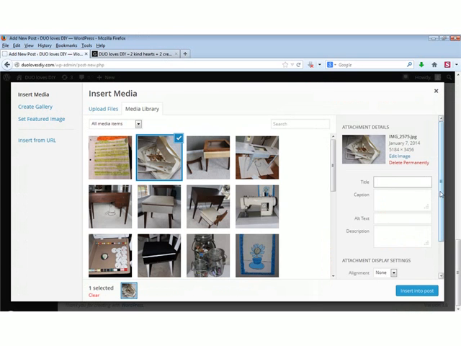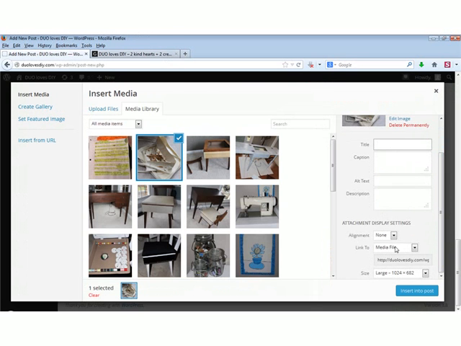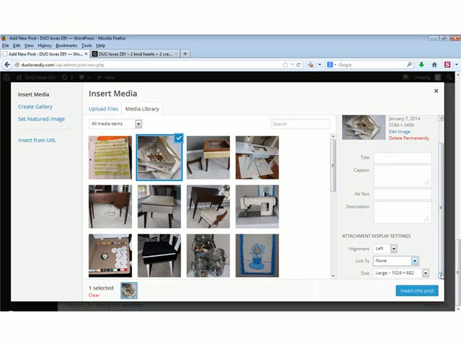Okay. Now we see whether or not we want it to be clickable, and what you want the alignment to be. So let's say you want this to be left. If you want it to be clickable, leave it as media file. If you do not want it to be clickable, set it to none. And obviously this image is large. You can choose any image size.